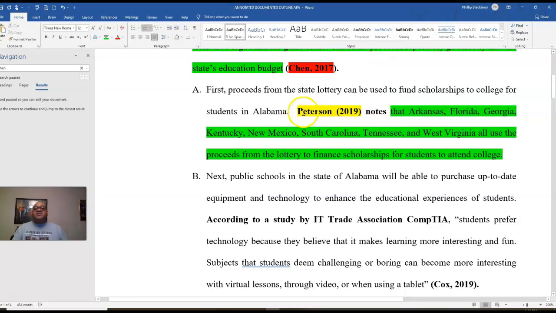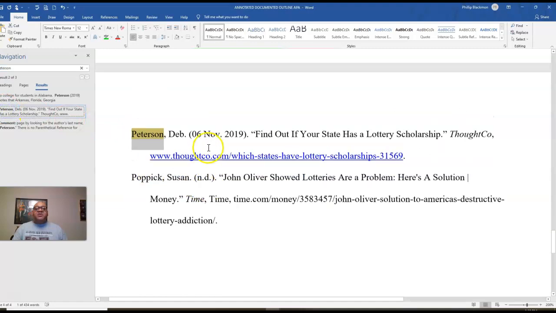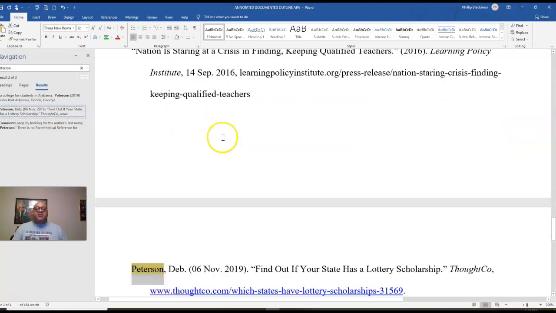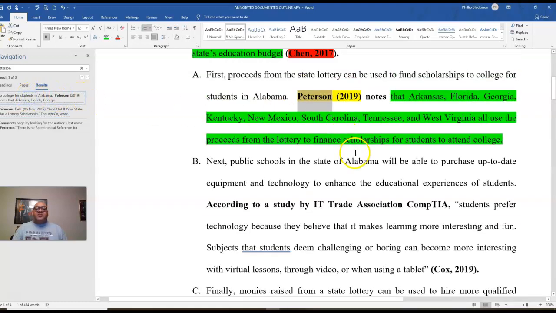I already have the author's name here. If I want to find the author's name on the reference page, I simply highlight the author's name. I go to find in the top right-hand corner, and it tells me everywhere Peterson is used. I can go to the reference page. I see on the reference page in alphabetical order, Peterson is here. I have the full citation information for the source. I'm going to go back up, right?